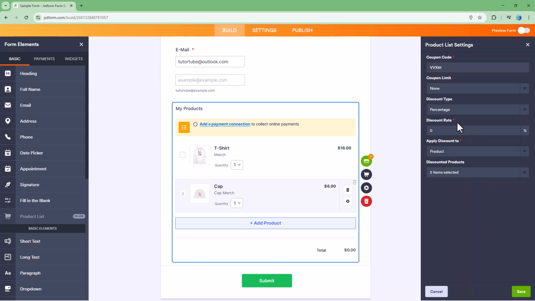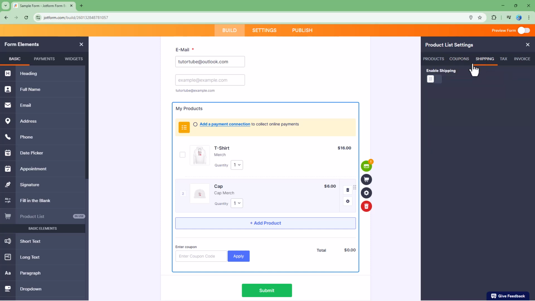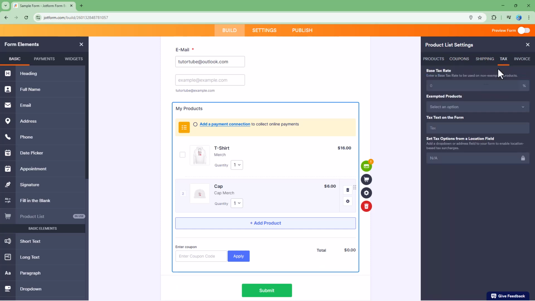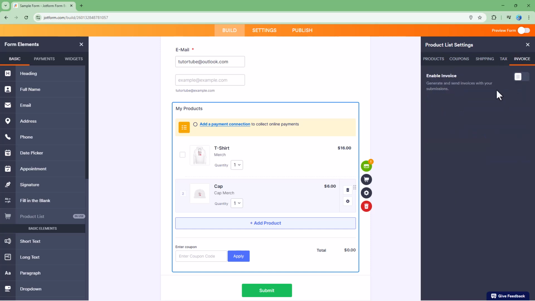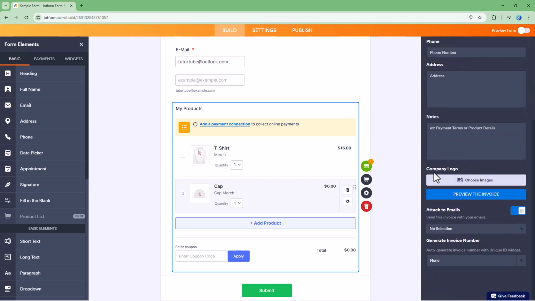You can add in coupons right here as well. For example, I'm going to say tutor as the coupon right here. Discount type can be fixed amount or percentage. Coupon limit, you can use by the number of limits. For example, I can say 2, and then discount rate is going to be, let's say, 7% right here. And you can apply it on the subtotal or just the product and so forth. Minimum subtotal amount, let's say, should be 5. Click on save. You can even go ahead and enable shipping as well. As you can see, you can add in tax rates as well, and add in invoice as well, as you can see right here, and that will be sent to the ones who fill the form.